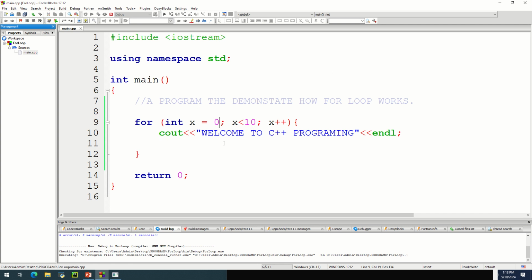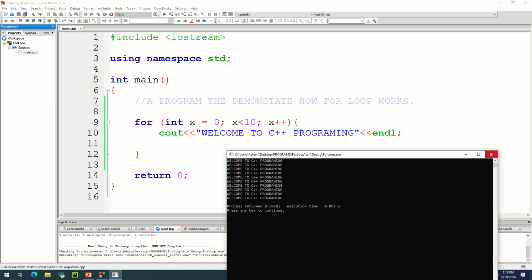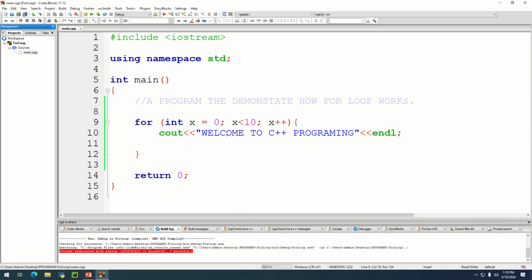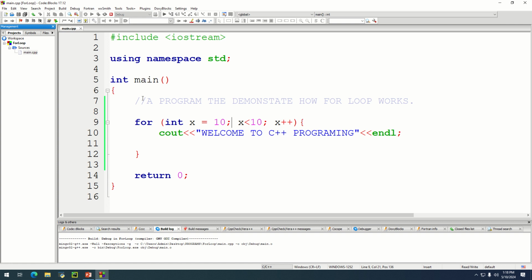So let's say for example we change this to 10. What happens if the condition is not met? We said int x is equal to 10, and x less than 10, x plus plus. It means if 10 is less than 10, we should print out this statement and increment x by 1. So let's run this to see what we have.